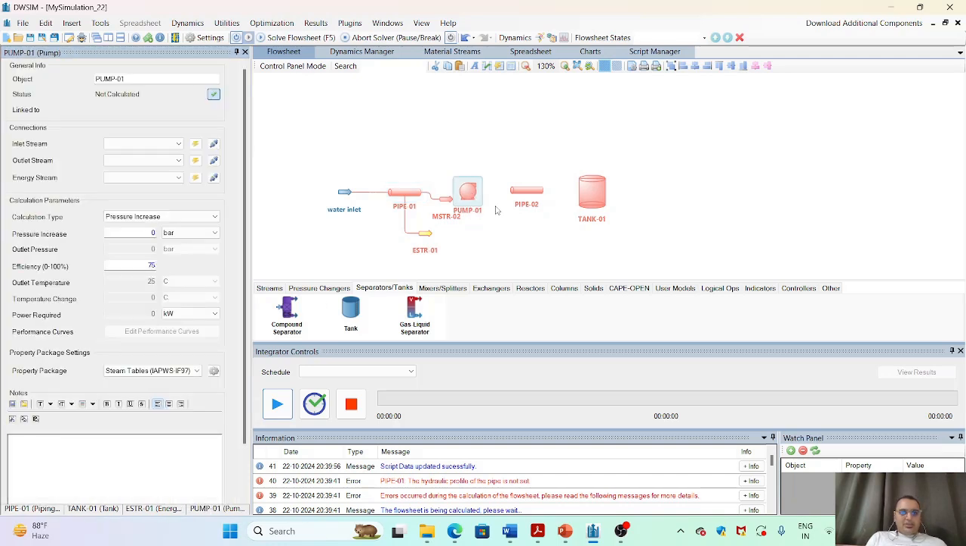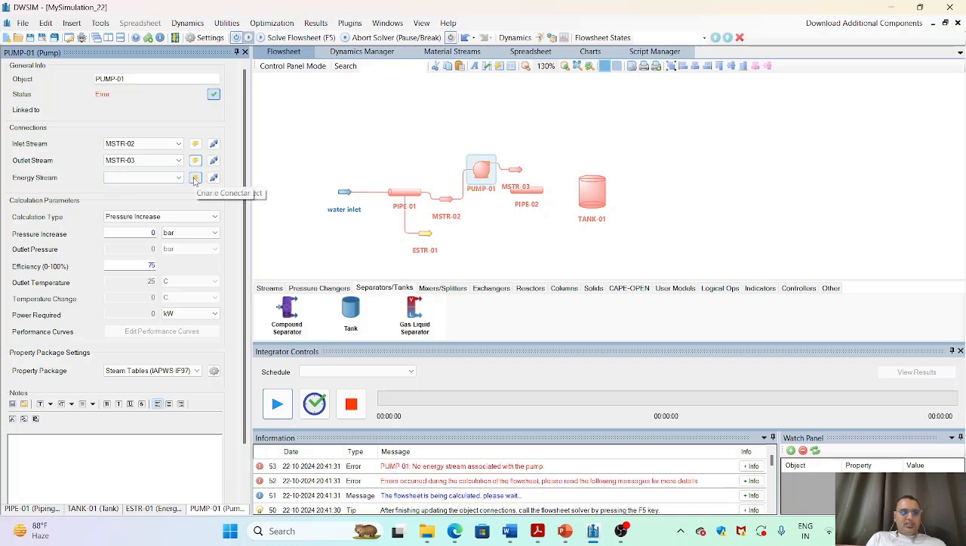Similarly, I am clicking on the pump now. It gives the nomenclature pump 01 automatically. Then the inlet stream is MSTR02. So this is the inlet MSTR02. That is a material stream too. Then outlet is what we will have to create. So I am pressing on the yellow button. So it creates the outlet and energy stream.